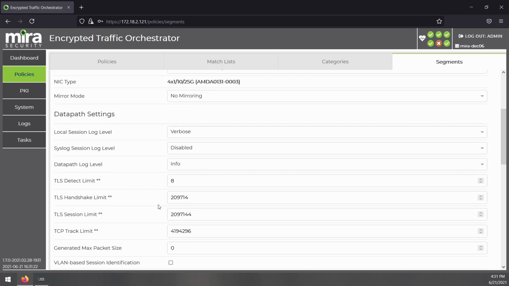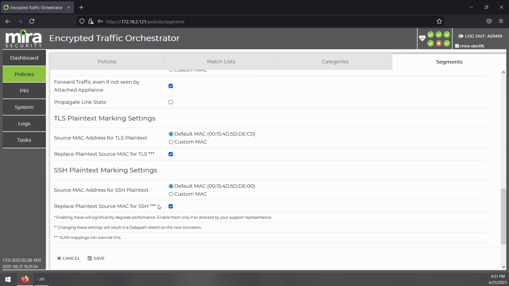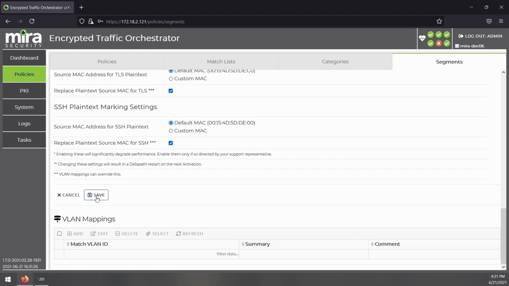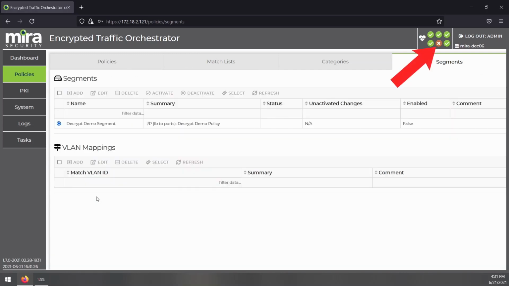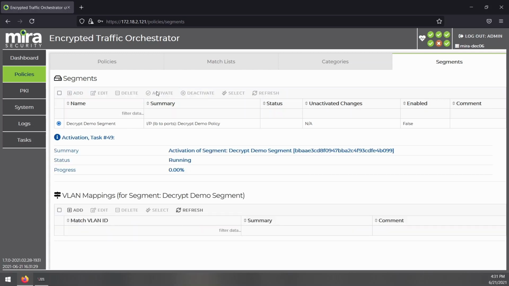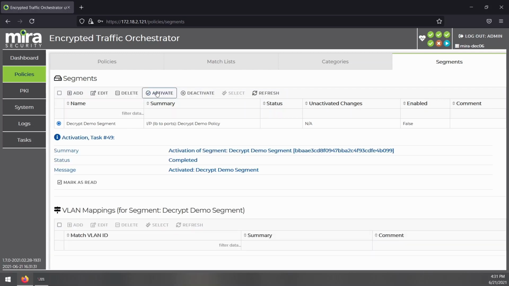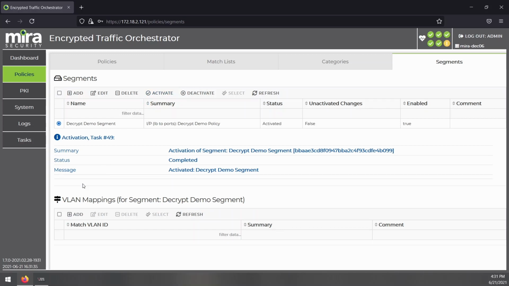These are the minimum settings that are needed for decryption to function, so we can scroll to the bottom and click Save. At the moment, the datapath health indicator at the top of the screen is red, but once we activate this segment, it will turn green. Now select the segment and click Activate. If you need to make any changes to your policy or segment, just keep in mind that you will need to reactivate that segment again for the changes to be applied. Until you click Activate, it will go off of the settings that it had been last activated with.